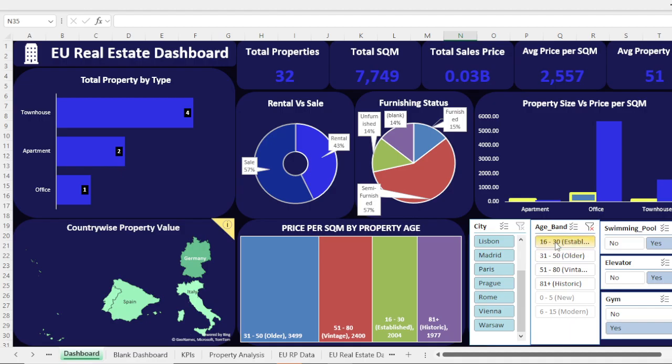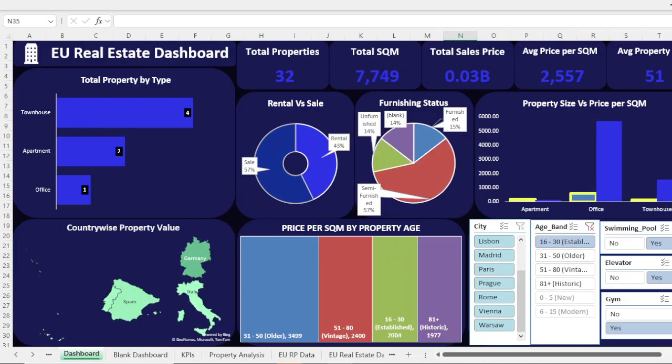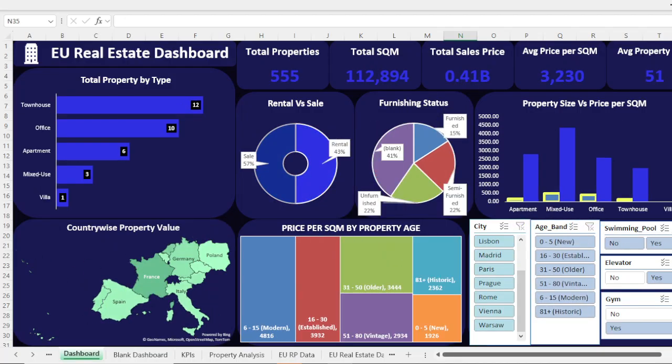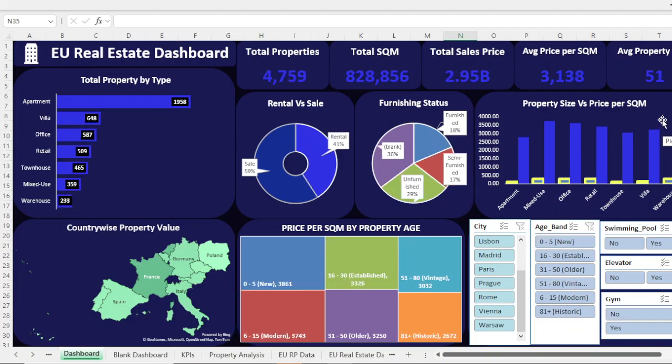So no gyms in there, yes gyms and yes to elevator, yes to swimming pool. Then there are only three or four information we can get from here. Now we just need to select the Lisbon and it will give us this information. So this is how you can make the data set perfect, and we are going to select it over here.